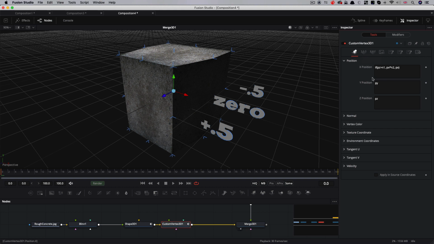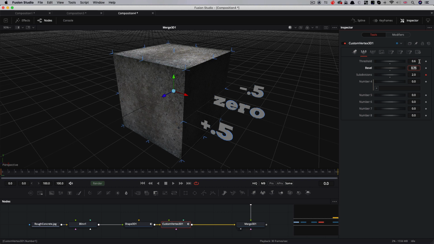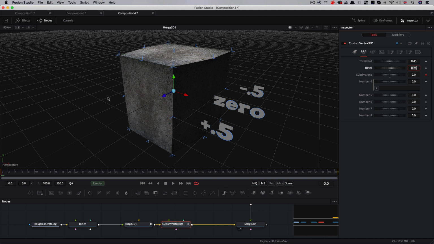So if we look at our expression, what we're saying is that any vertices that have a positional value greater than 0.45 should be multiplied by n2, which is 0.75. Obviously in this case, the vertices on the front face have all been affected, but none of the others have. That's because 0.45 is greater than 0 and less than 0.5. If we increase the threshold value above 0.5, none of the vertices get affected because we're no longer in that range.